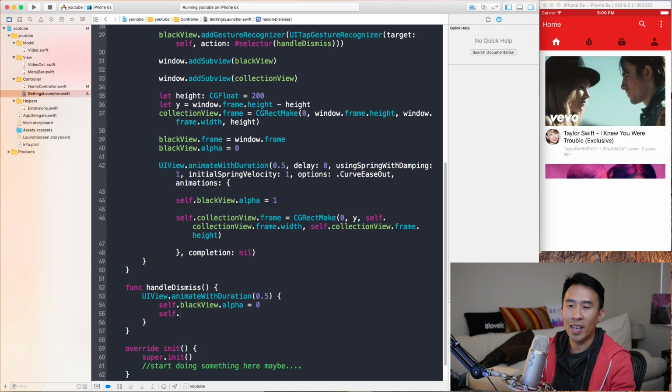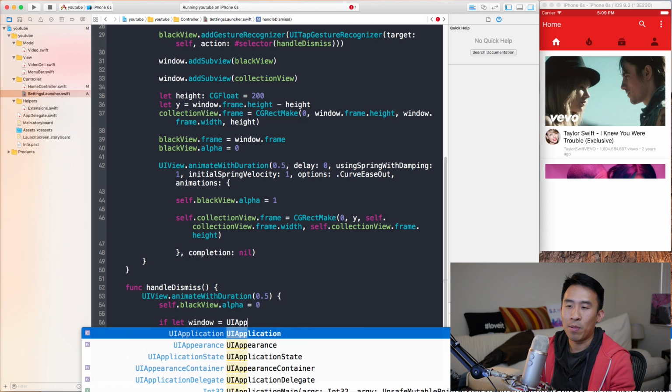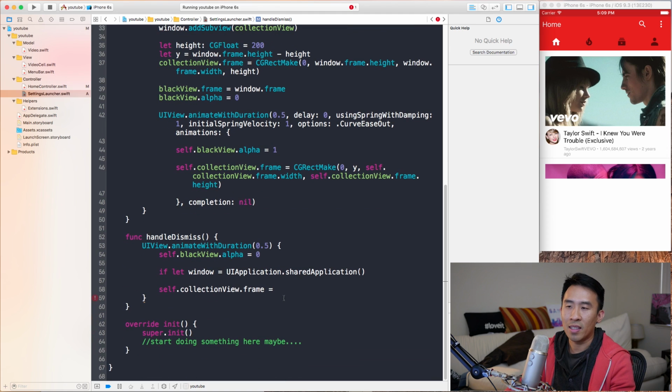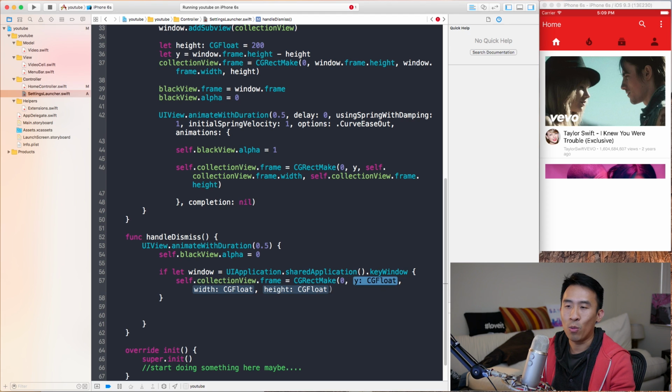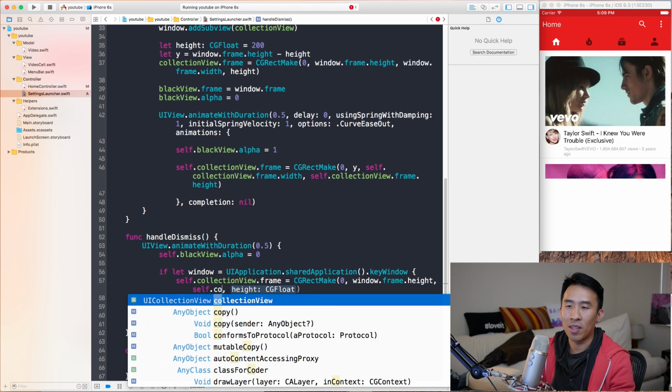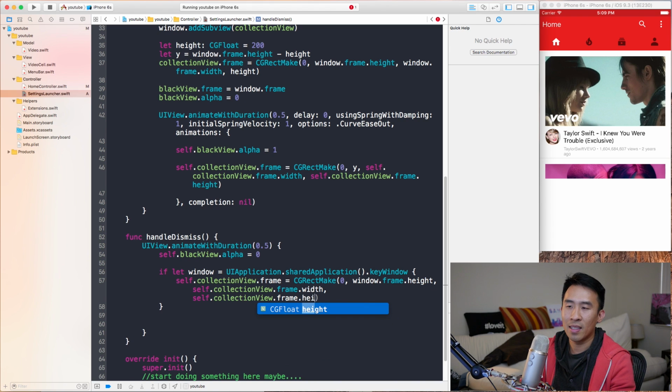self.collectionView.frame needs to be the frame down here, and we do that very easily by getting the window's frame again. So if let window equals UIApplication.shared.keyWindow, and then we'll set this to CGRect make 0, and the Y value is the interesting one, where it's the frame dot height, and here we'll say self.collectionView.frame.width again, self.collectionView.frame.height. Here we go.